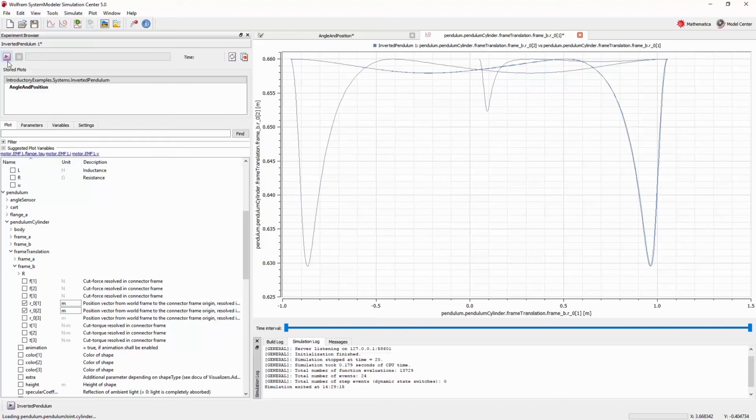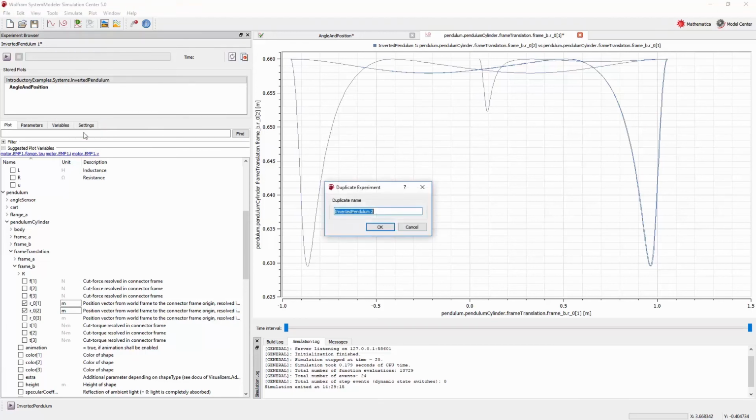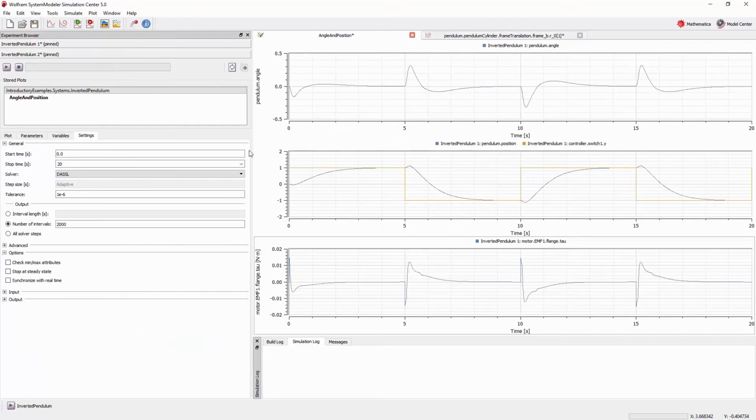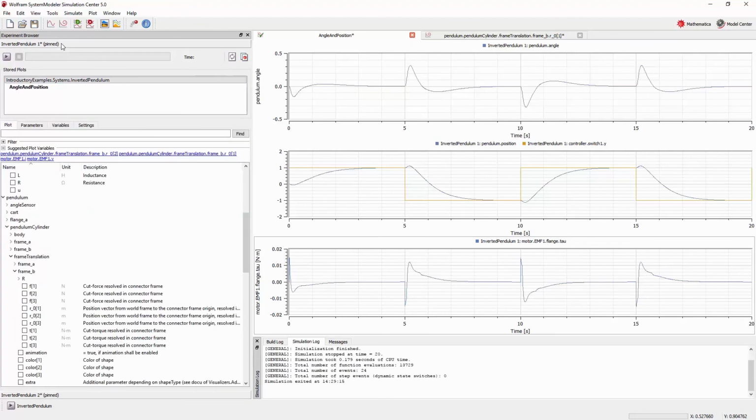Often it is of interest to compare two or more sets of parameters to each other. In Simulation Center, you can do this by duplicating an experiment. Right-click the inverted pendulum in the experiment browser and select Duplicate. You now have two copies of the inverted pendulum experiment. The second copy has not been simulated yet.